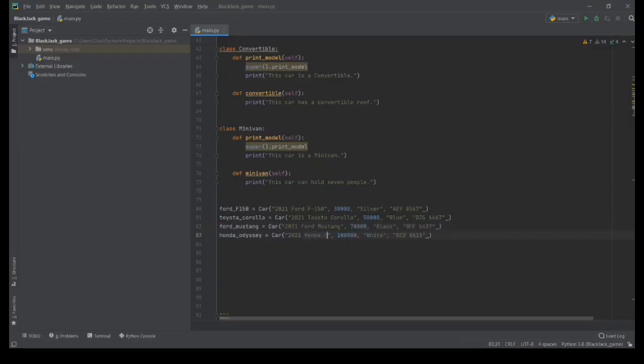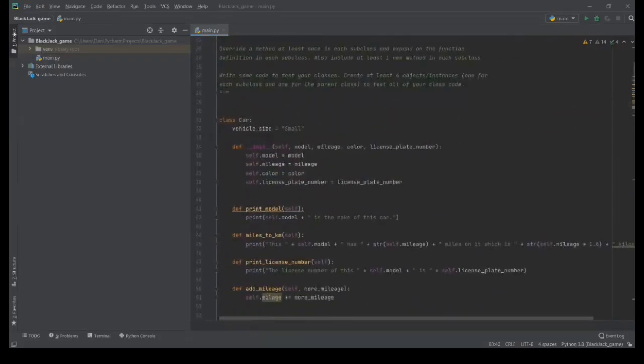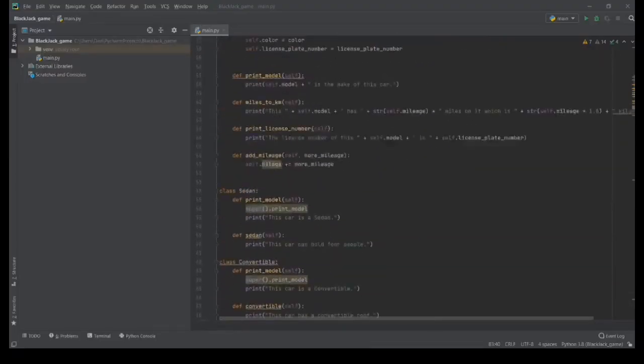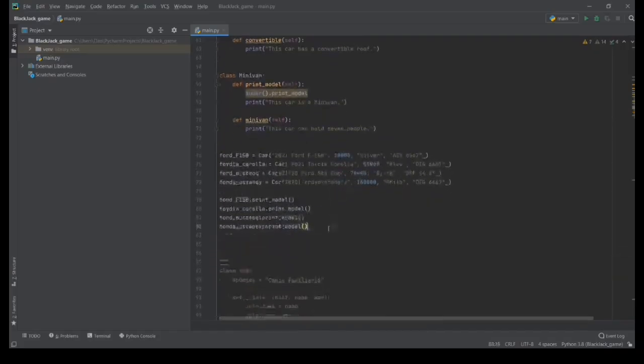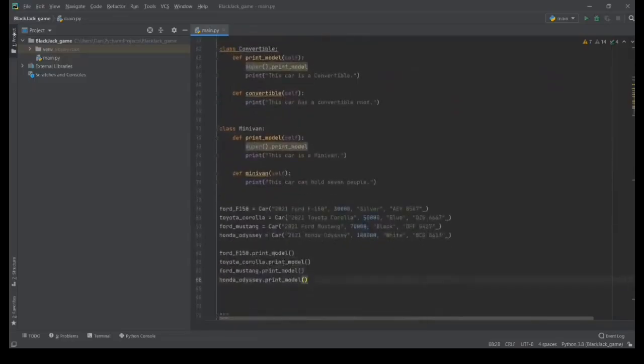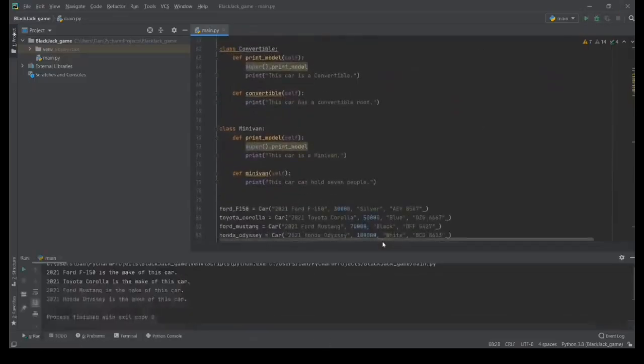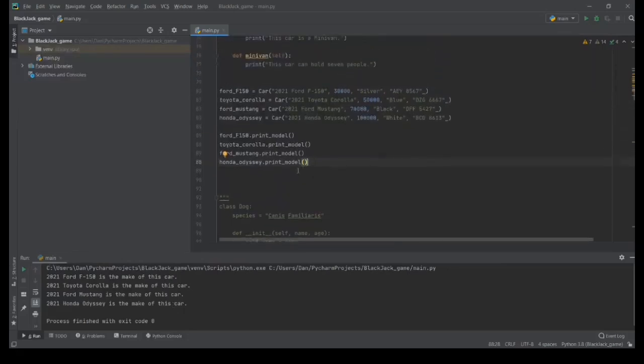Okay. So we have our 4 objects, and now we need to test our member functions. So the first thing I'm going to do is use the print model function on all of them. Model, model, model, model. Okay, so we printed out the makes of the cars.